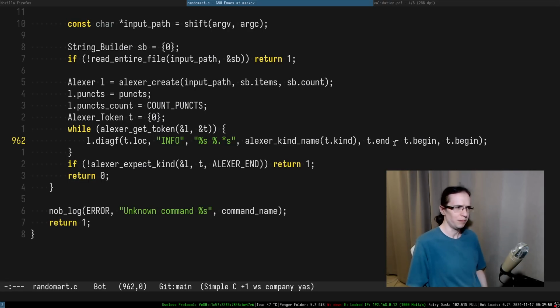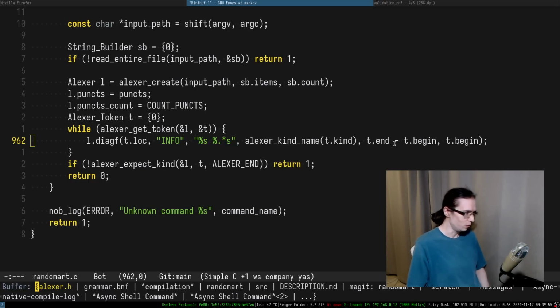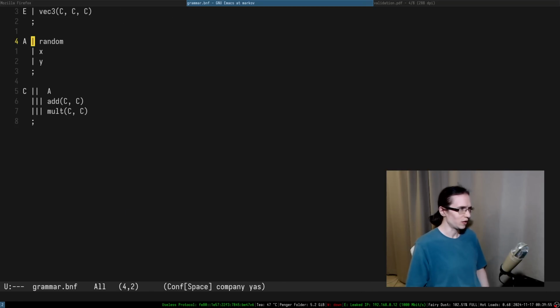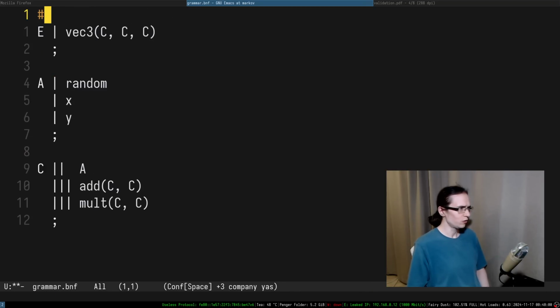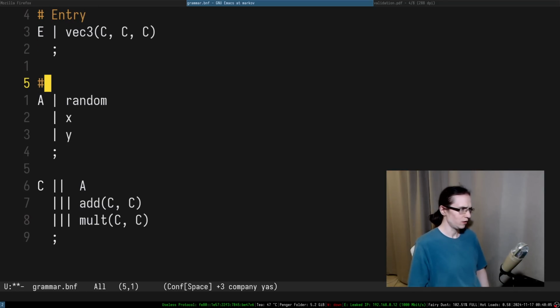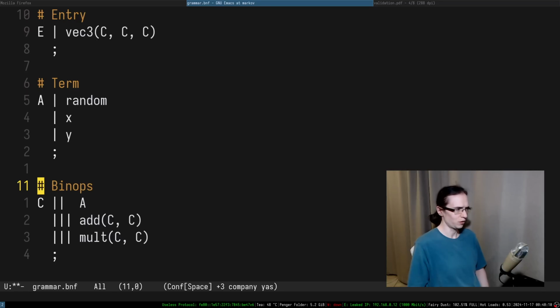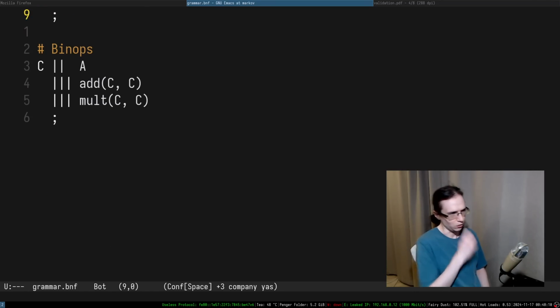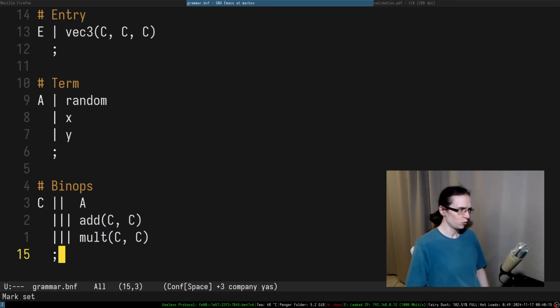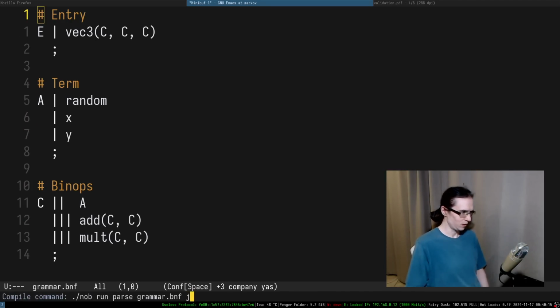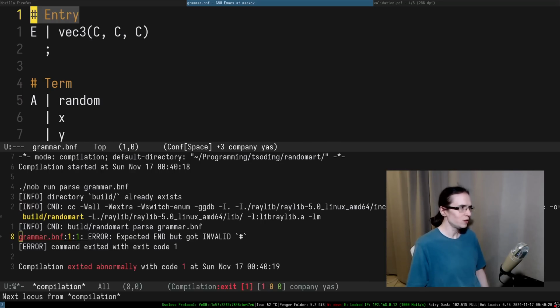I think we have basically everything, except maybe comments, right? It would be kind of nice to have some comments. So maybe we're going to have a conf mode. And in the config mode, usually a hash is a comment, right? So this is the entry, this is the termination, and this is sort of a bnops maybe, right? So we want to have comments in here, and if we just try to parse this entire thing with comments, we get this thing where it is invalid.